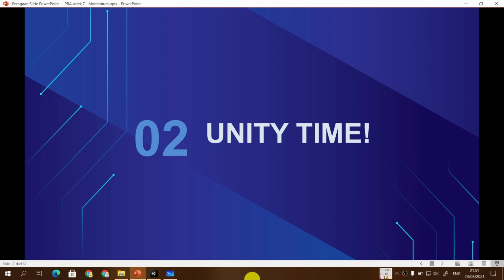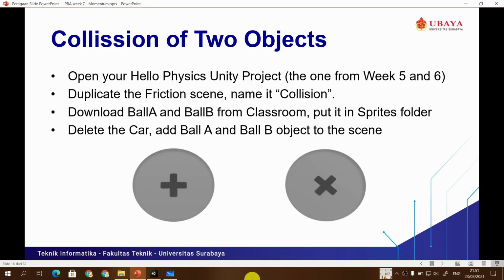For today we will try to simulate the law of conservation of momentum, in which case we will try to simulate the collision of two objects. We will use our previous Hello Physics Unity project, so make sure you have finished the one from week 5 and week 6.